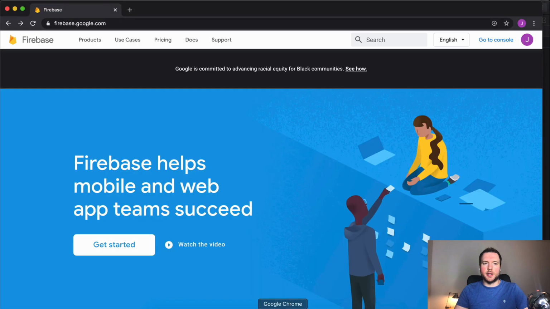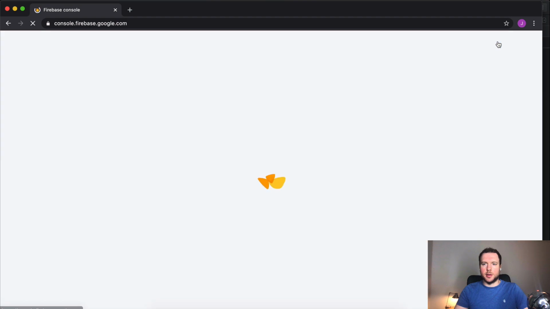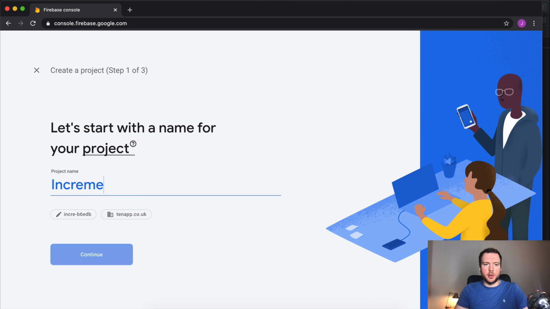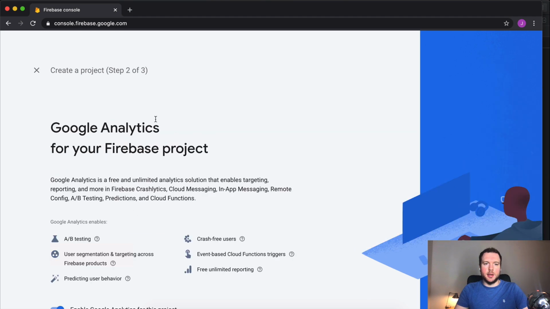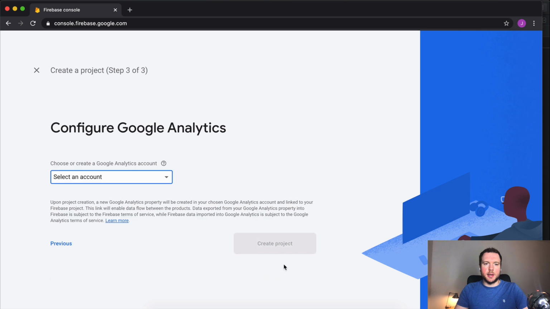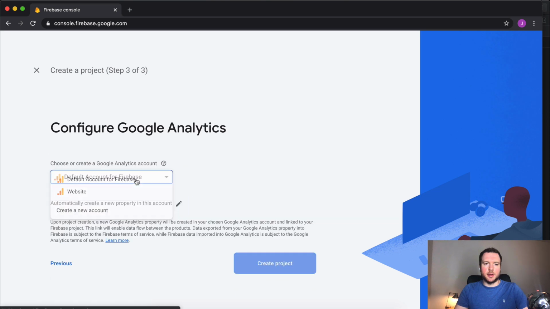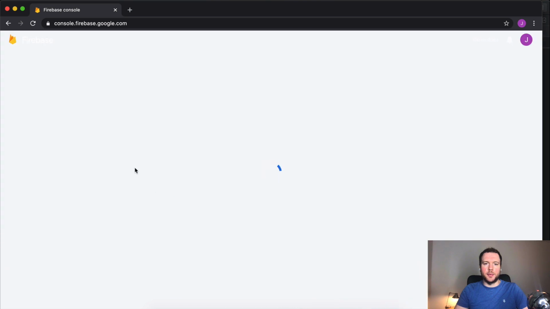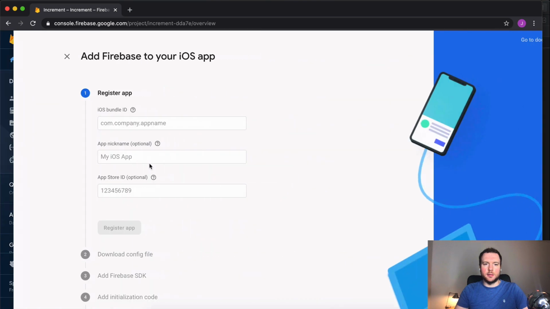So head over to your browser and navigate to firebase.google.com and click on Go to Console in the top right here. And we're going to create a project, and I will call this one Increment and click Continue. We're going to continue on the analytics and set the account as the default one, and then click Create Project. And then once that's completed, you can click Continue here, and you can click this iOS.